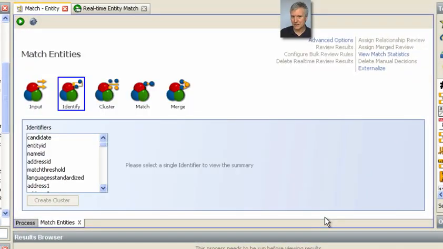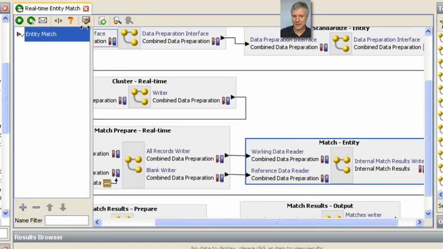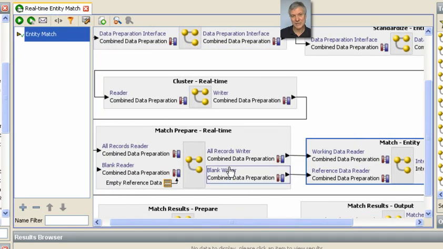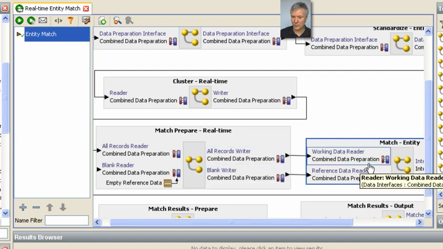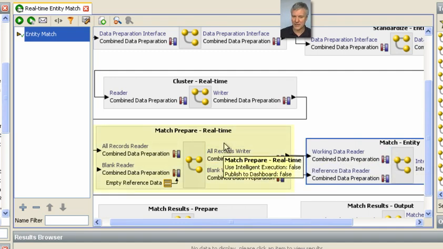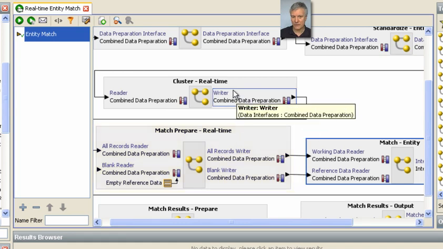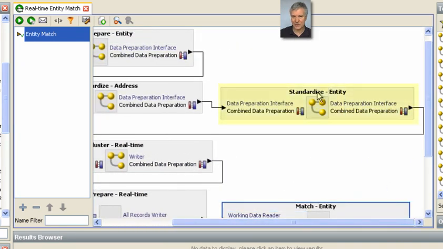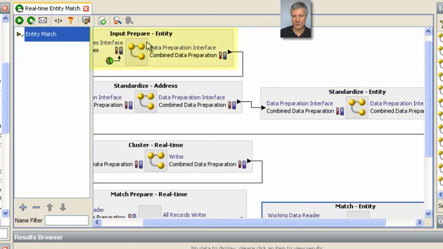So, having worked that out, let's go back. We'll close down the match process for now. Let's go back to the job, the real-time entity match job, and let's take a quick tour through the various different processes. We'll work our way backwards. So before match entity, we've got match prepare real-time. Before that, we've got cluster real-time, and then working up, we've got something called standardize entity and something called standardize address, and at the top there, input prepare entity.